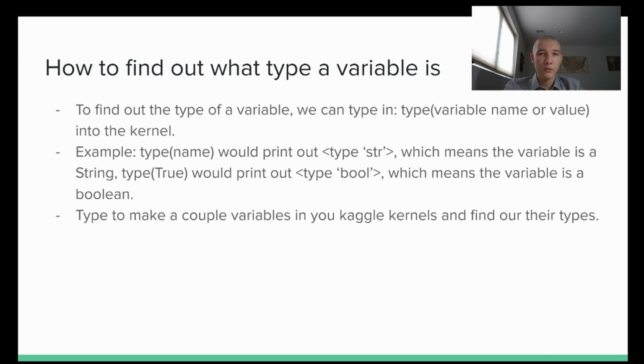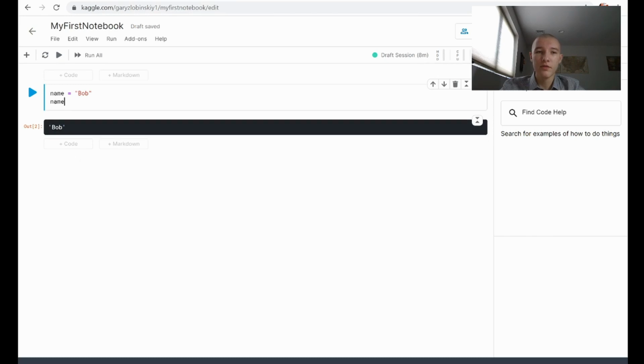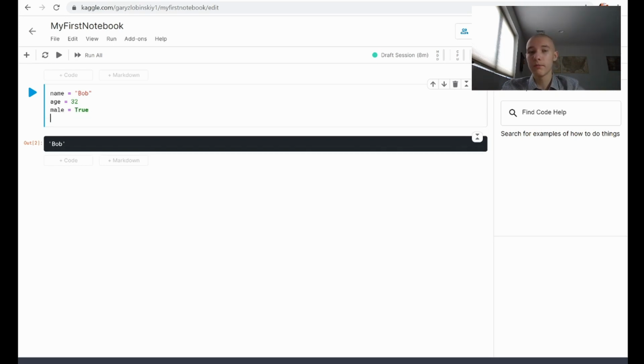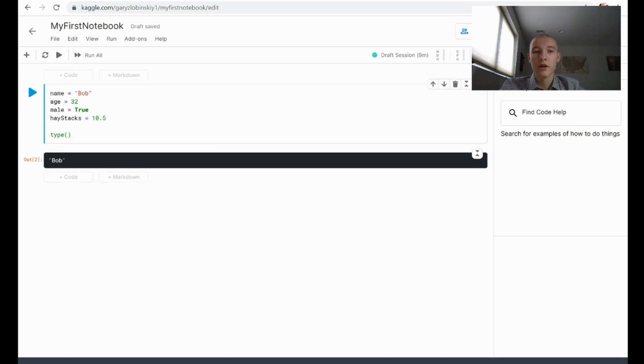How to find out what a variable type is? Well, all you need for this is the name of the variable. To find out the type of variable, we can type type and then the variable name or value into the kernel. Let's try this. Let's name a couple different variables. We'll remove this and we could say age for Bob is 32, we could say male equals True, we could say haystacks equals 10.5. And now when we type this, we write type, parentheses, and then the name of the variable.